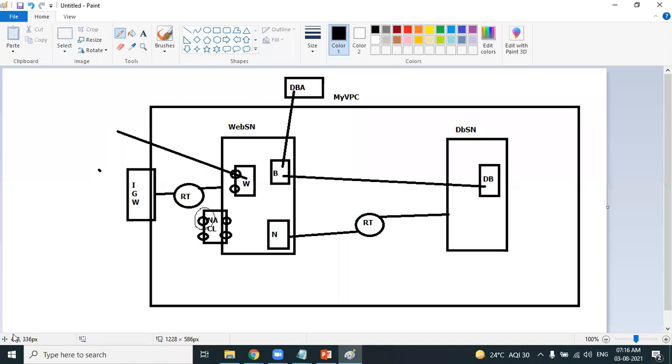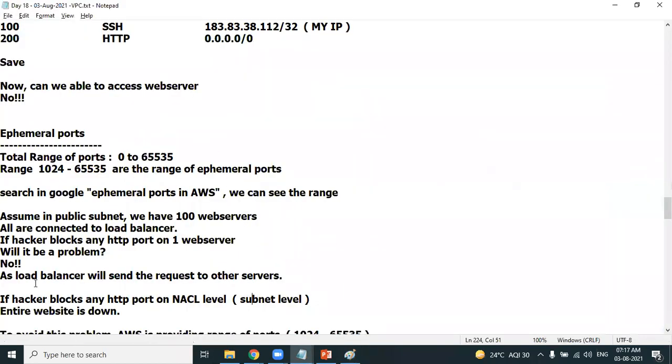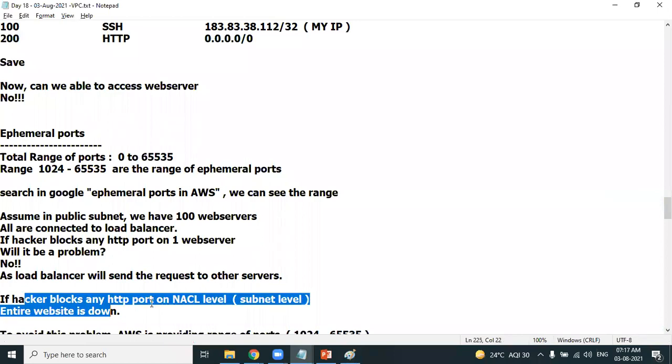Yes. Why? Because NACL is the network access level which provides security for the subnet, right? So all 100 machines cannot be connected. This is the main incoming, and the main incoming was blocked by the hacker. That access means the entire application is down. Agree? Yes, sir. If a hacker blocks the HTTP port at NACL, the entire website is down.